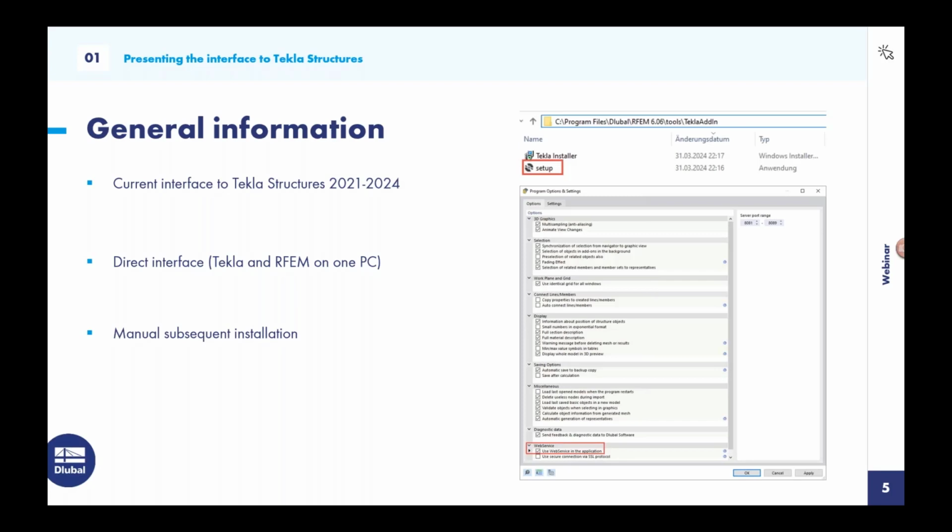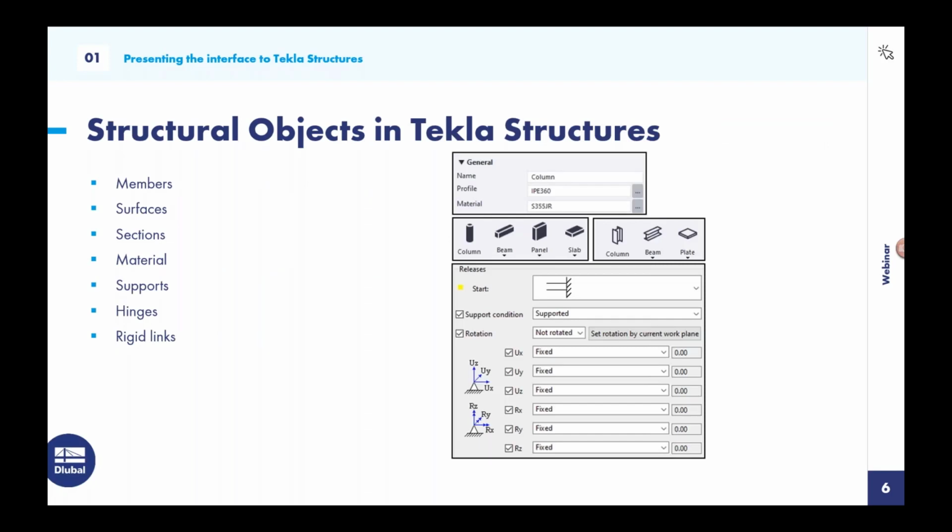So next question is, what information can we transfer from Tekla to RFEM? These are the main objects. We can transfer members and surfaces, also the information about the sections and the materials. And when we use the analysis model in Tekla, you can also already define supports, hinges, or rigid links in Tekla and export this information to RFEM.